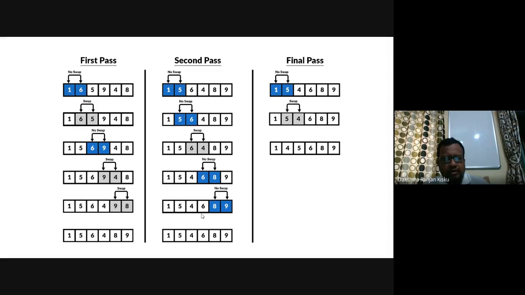Similarly, we will apply the second pass, and every time we will consider the adjacent elements. If a swap is to be performed, then we will perform the swap operation; otherwise we will not perform the swap operation. After the second pass we can see that the elements are arranged as 1, 5, 4, 6, 8, 9.